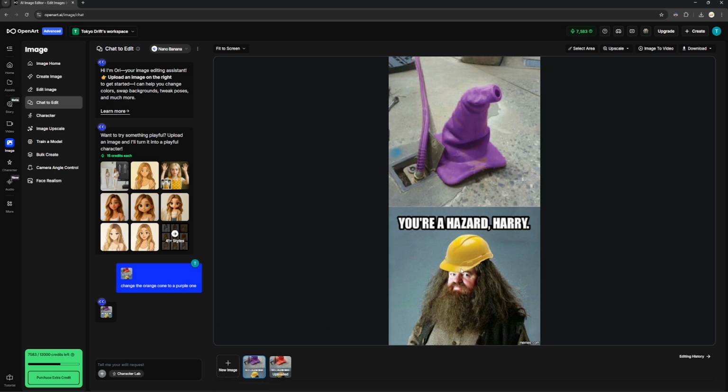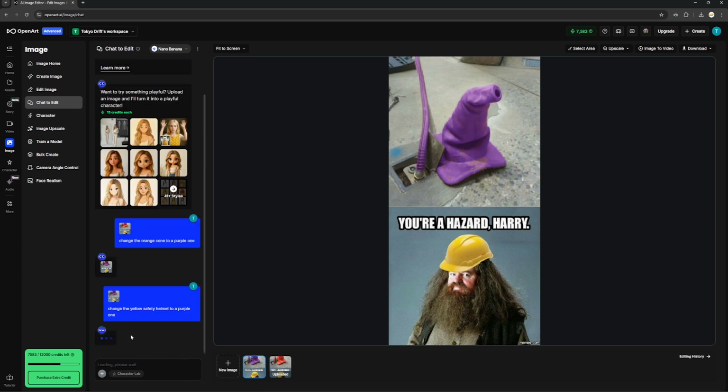Let's change the color of his safety helmet. So I'm gonna type again. Change the yellow safety helmet to a purple one. Then click send message. And just wait.